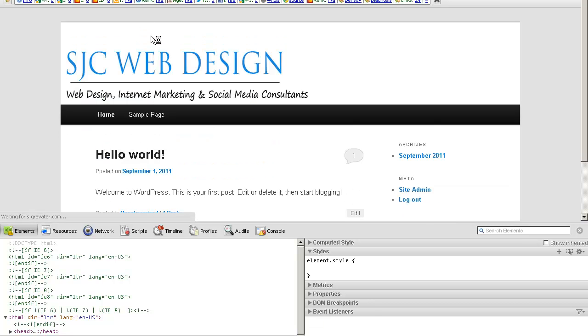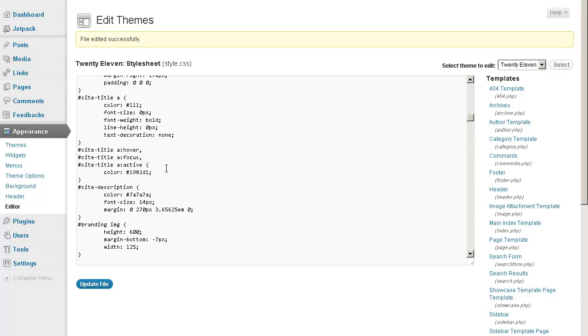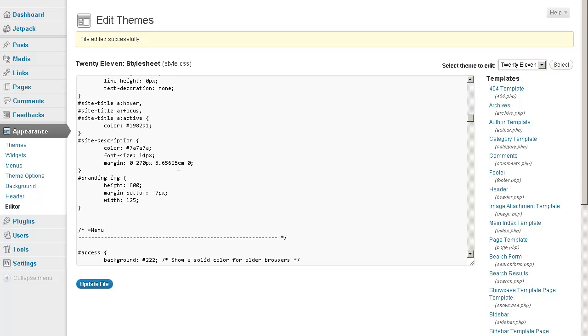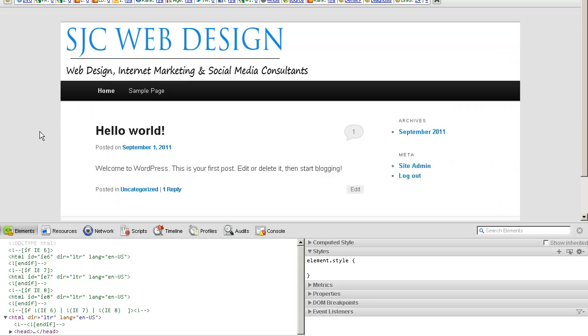And you can see that it's actually moved up a bit. We're going to do the same thing for site description. We're going to remove the margin. And after we remove the site description margin, this is what we're looking at. So it looks nice and tidy. If you'd like, you can actually go back in and add more padding, but I like it this tight. It gives me more space for the actual content of the website.